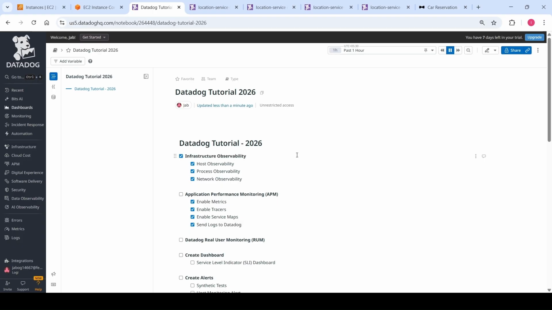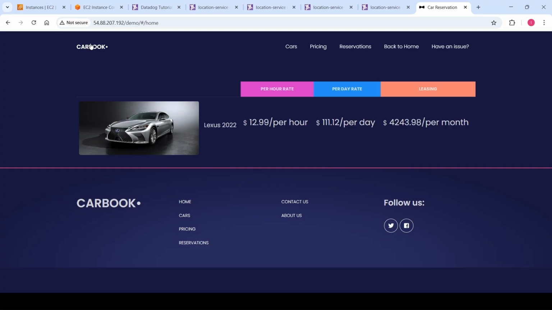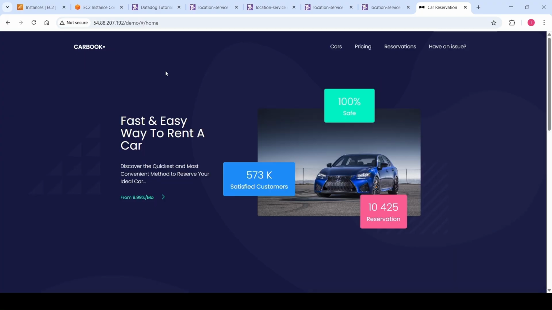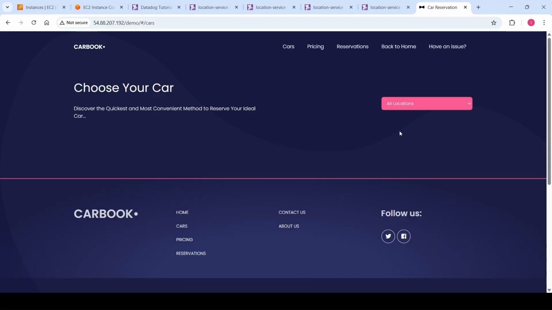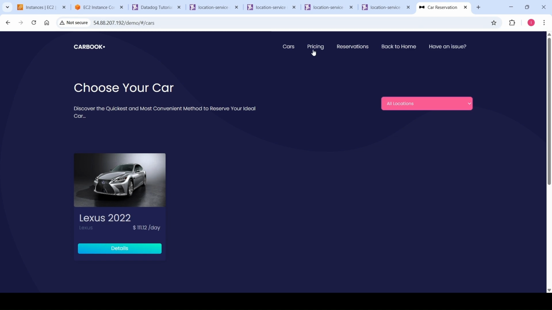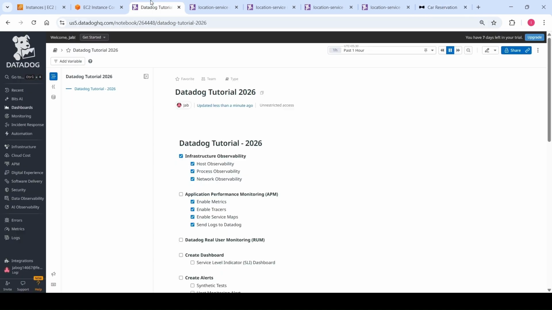What we have done is we have an application hosted in AWS on an EC2 instance. The front end is Angular, and then we have Spring Boot microservices, which are pulling and extracting the data for our application. For this application, we have enabled infrastructure monitoring, EC2 monitoring, process monitoring and network observability. We enabled APM, application performance monitoring, the APM metrics, the traces, the service maps, and we also send the logs to Datadog as well. And then we also ensure that logs are mapped into the relevant services.